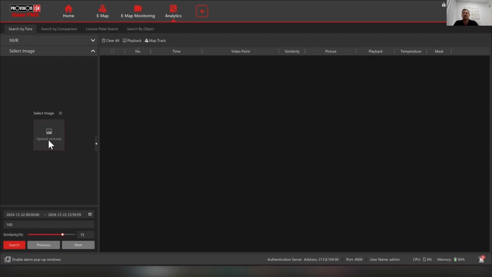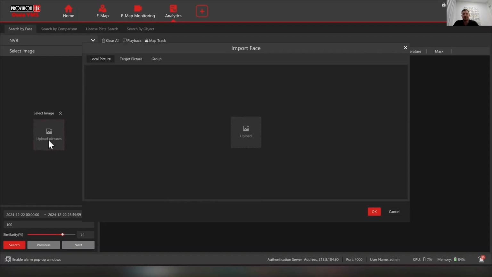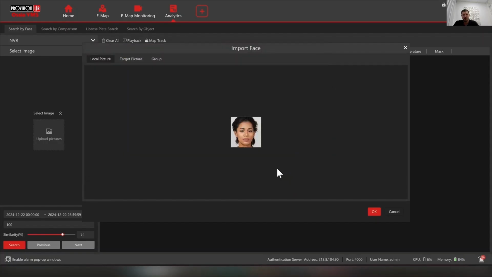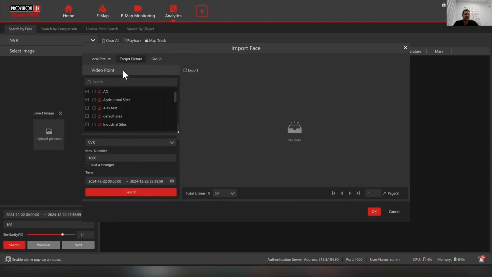And there are several ways to upload a target image. Firstly, we can import a face directly from our PC by selecting a file from the file directory. We can also choose a snapshot from any face detection event captured by devices that are on our VMS system.